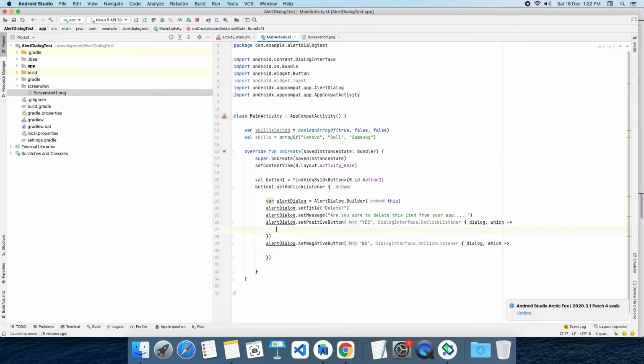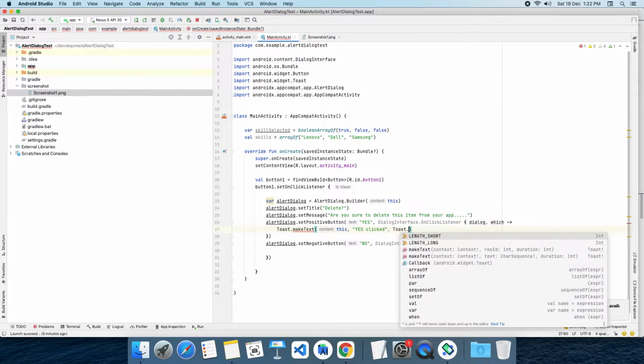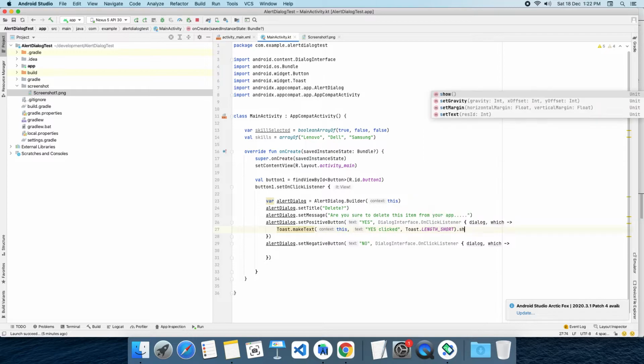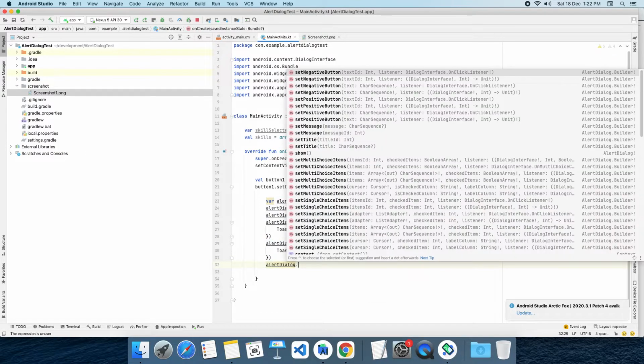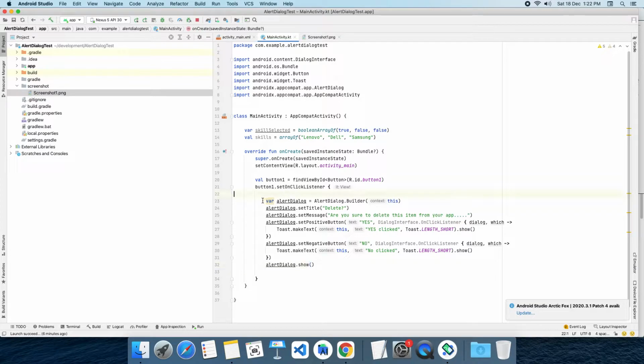Now do one thing, show one toast in this place. Toast.makeText. I am showing the toast in this context. What is the message? Yes clicked. What is the duration for the toast? Length short, then show the toast. If they tap on no, show a no message to the user. Now at last show that alert dialog with alertDialog.show. So when I tap on the button, we are creating the alert and showing that to the user.